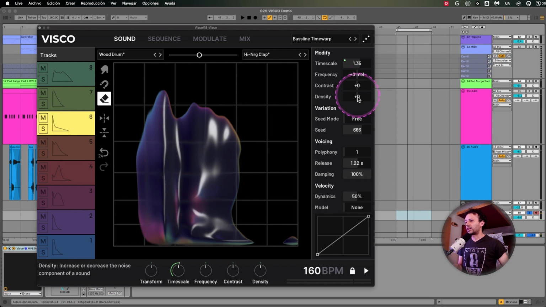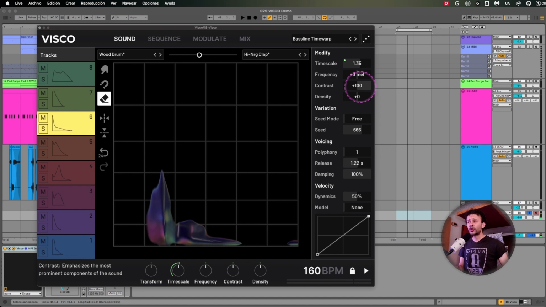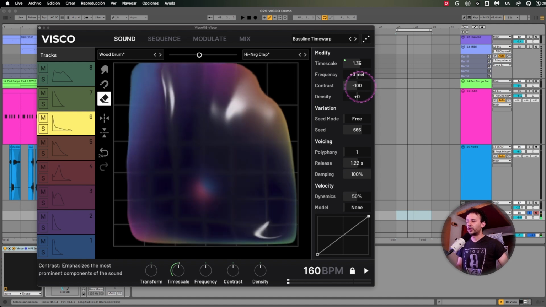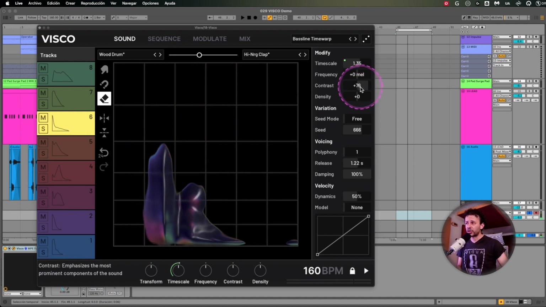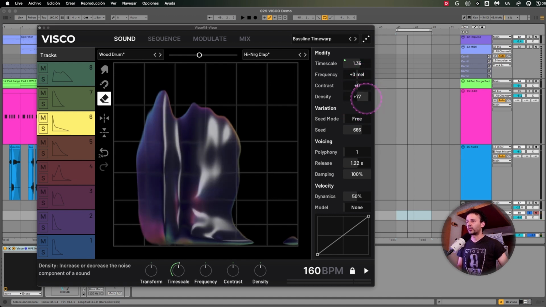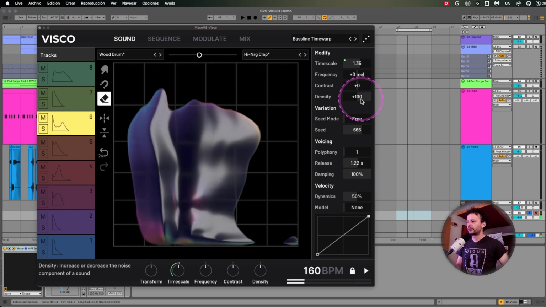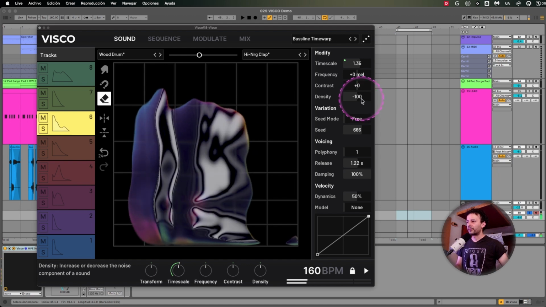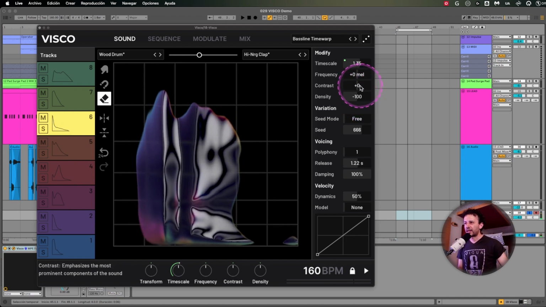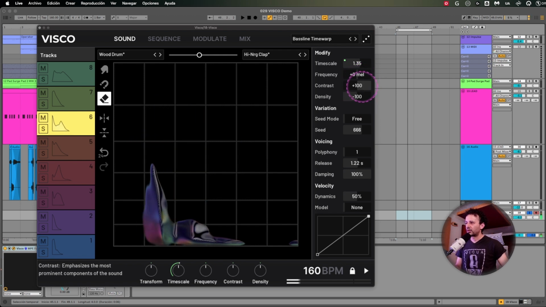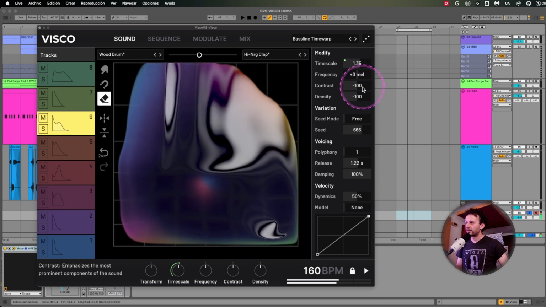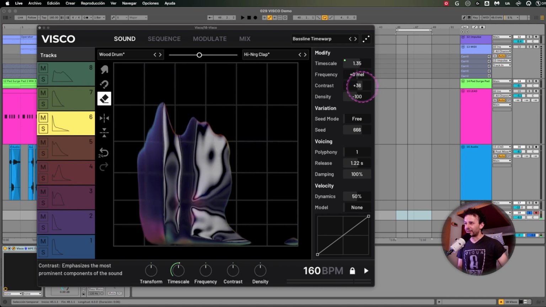The contrast takes advantage of the most prominent information of the sample. I found that this usually helps a lot with making tonal things, because if you take it out, it's pretty much noise. The density works the other way around. If you increase it, you increase the noise part of the sound, and if you cut it, you might get that grainy sound, and you can get a really tonal sound. If you take out both, that's synthesis again.